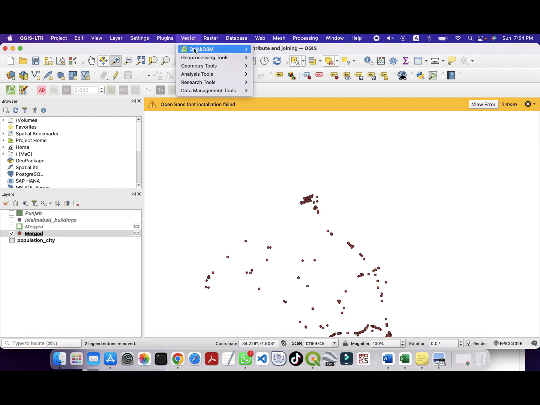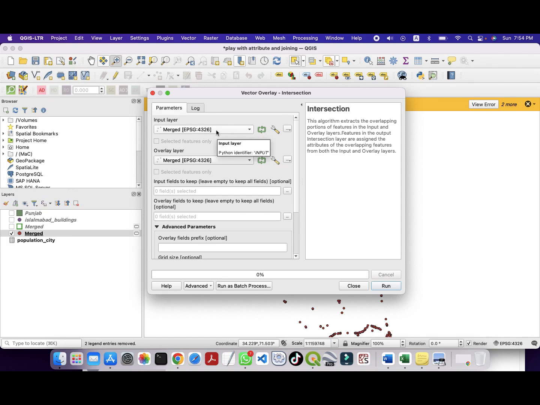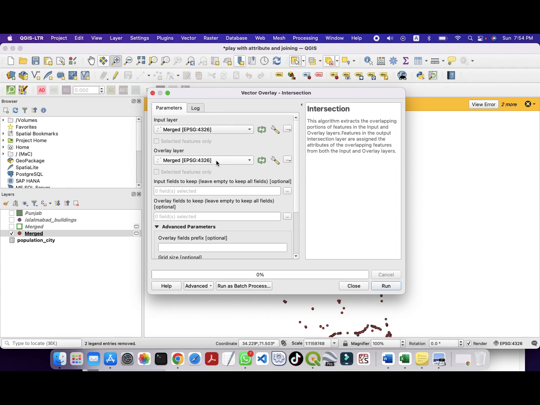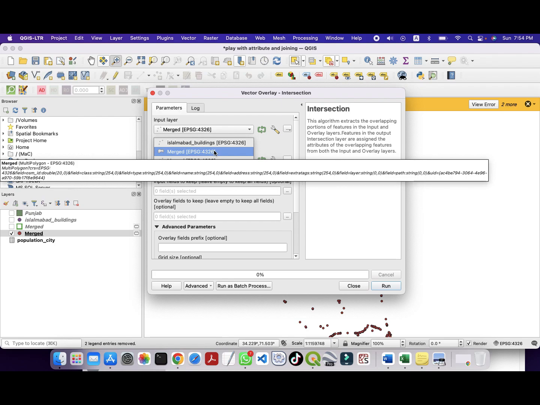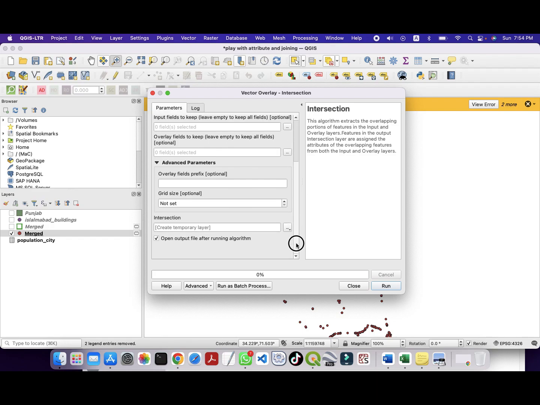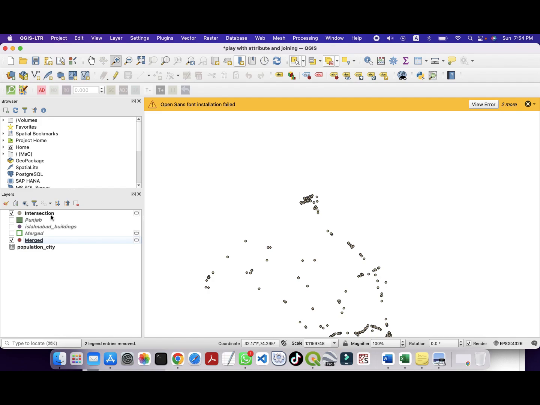So let's move on, click on Vector, Geoprocessing Tools, click on Intersection. For the input layer, here we use the point data which is merged, and the overlay layer is the polygon layer, which is also named merged. Click on it. If you want to save the layer in your specified path, you need to change here, save to file. I will leave it as default. So I will click on the run button. Now the new layer is created.